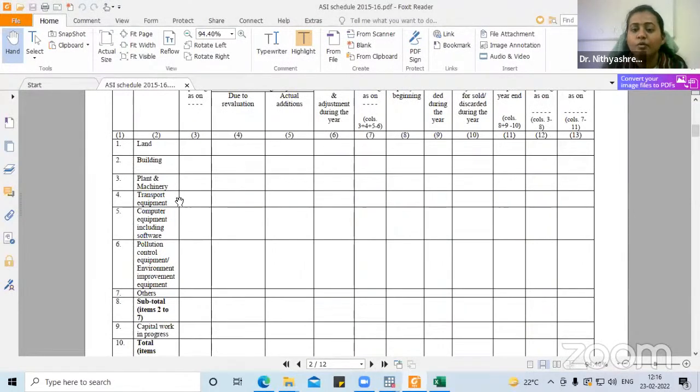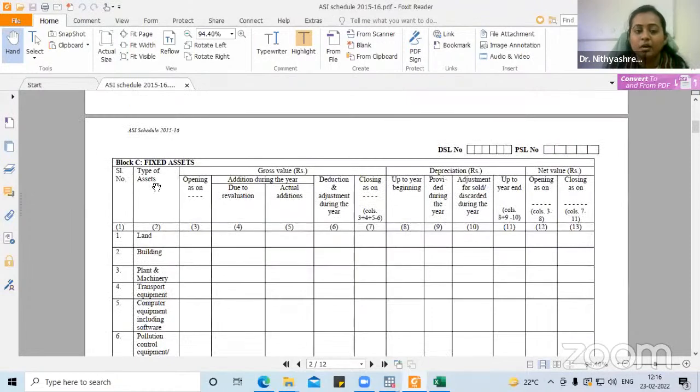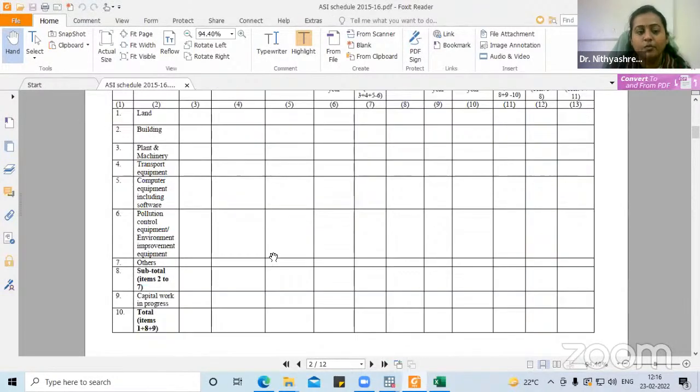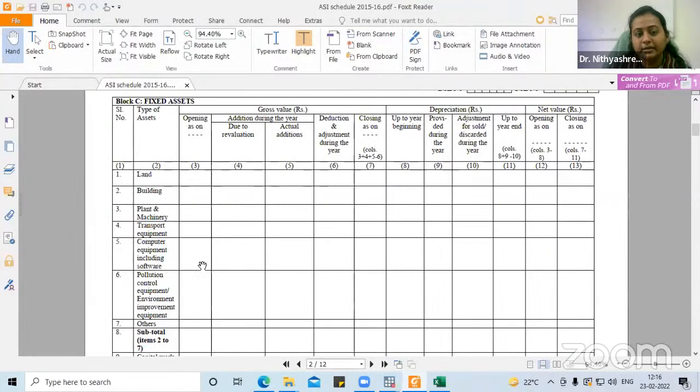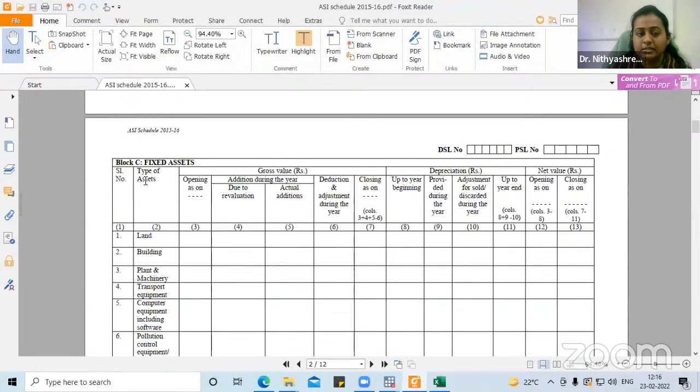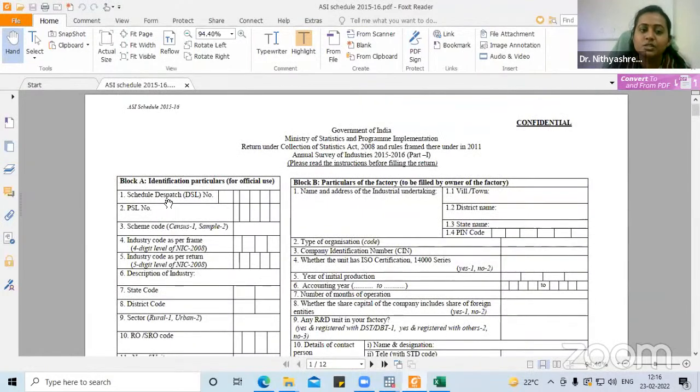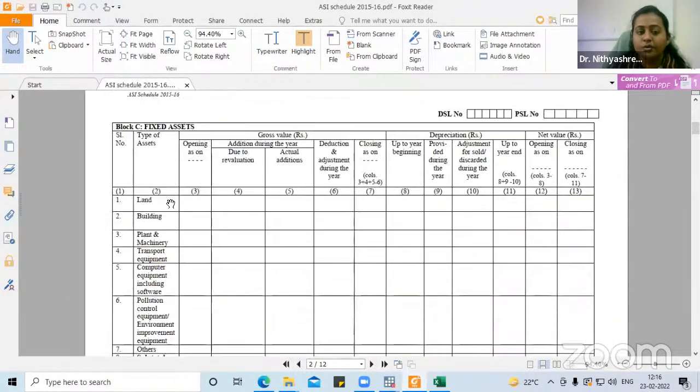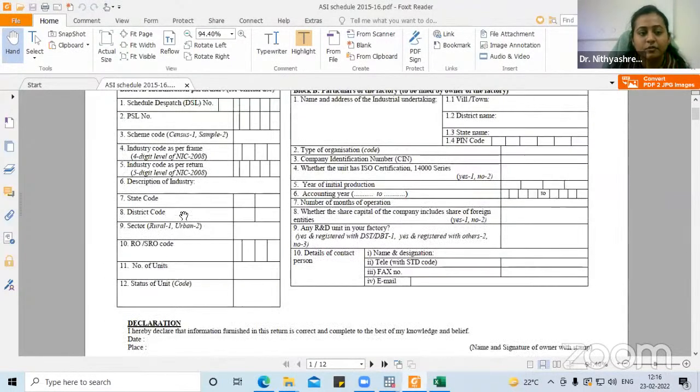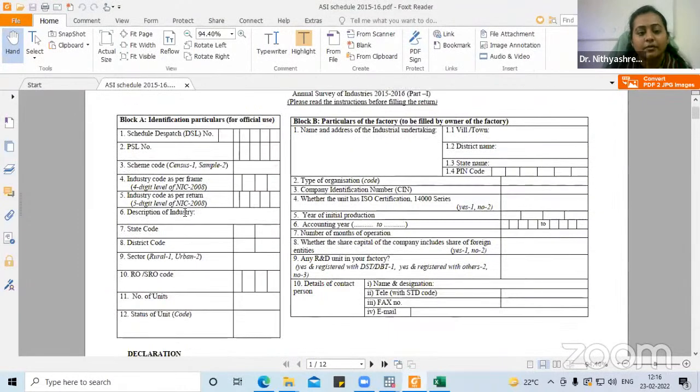For example, if you want only land, then also you need to work on the entire block. If you want all the details and the total, again, you need to work upon this. So you need to extract this file and merge it with block A. Why? If you want to know what is the investment in food processing industry in 15-16, you need to merge information with this and identify the NIC code. You need to segregate your industries.